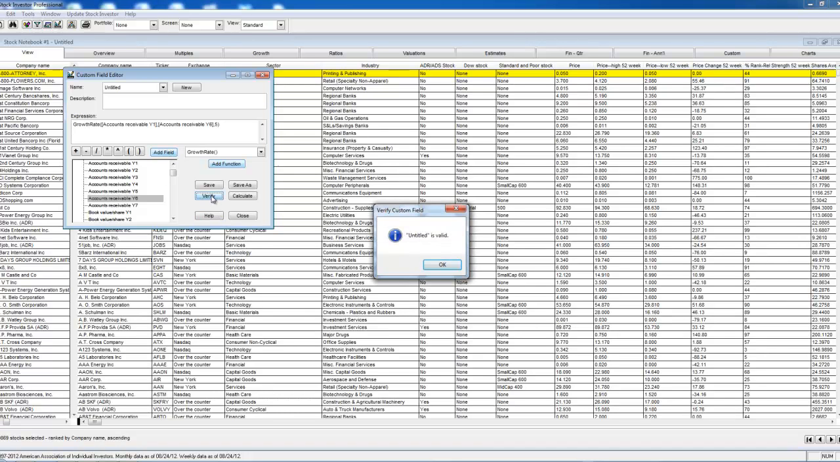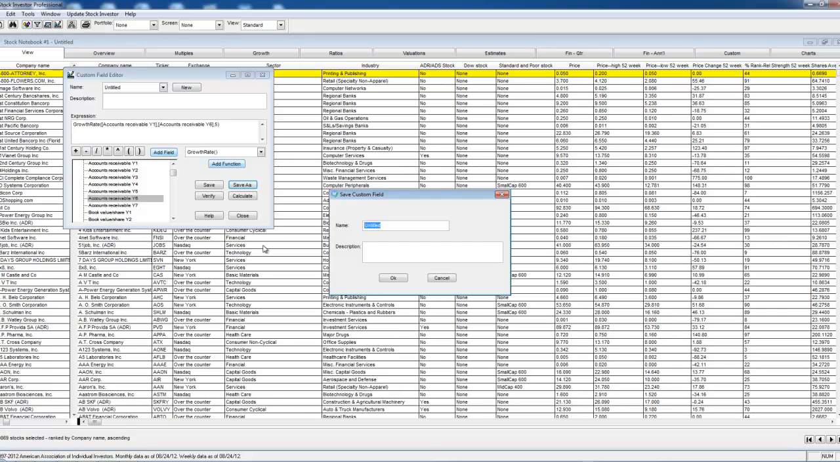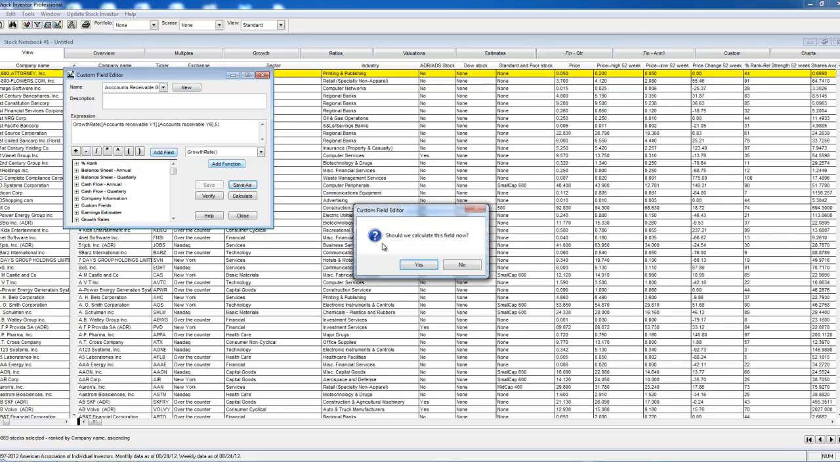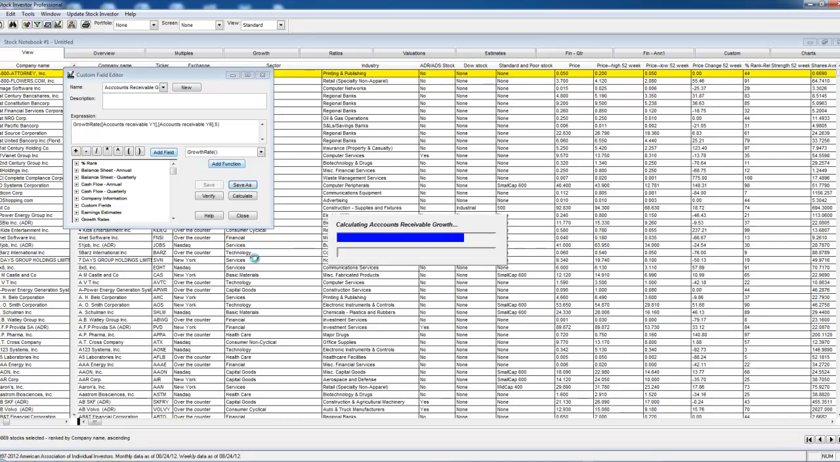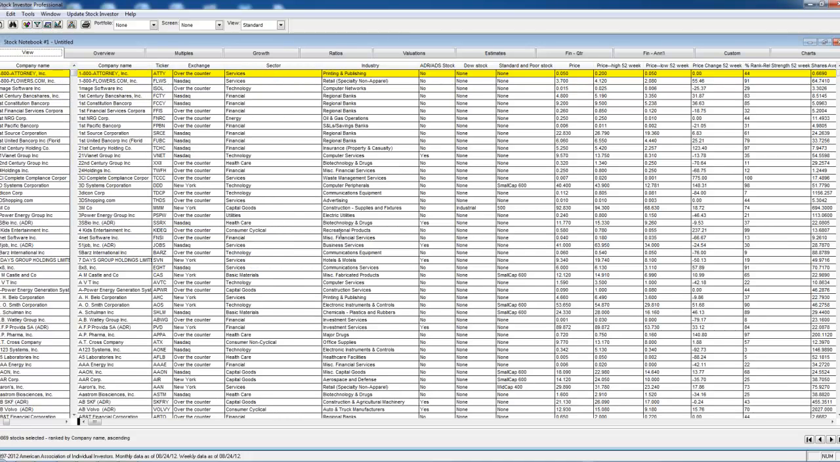If you click Verify, Stock Investor Pro will show you if the expression is valid or invalid. After confirming that the expression is valid, save by clicking on Save As. Create a name here. After saving the custom field, Stock Investor Pro will ask whether you want the custom field to be calculated. Click Yes. You can then close out of the custom field editor.